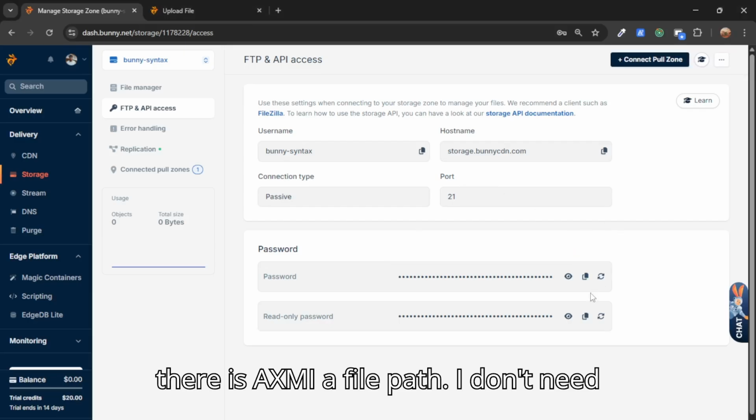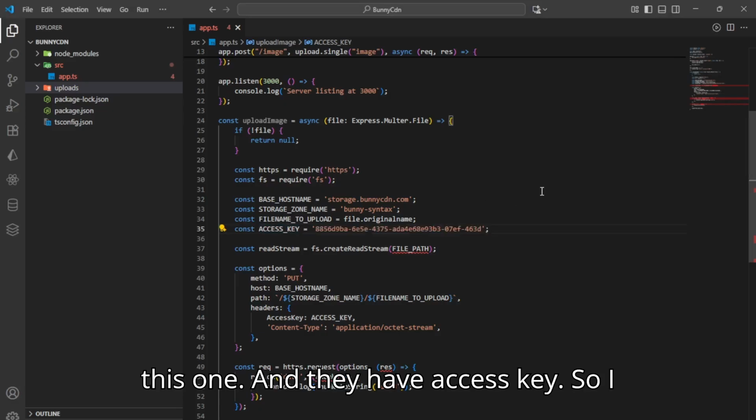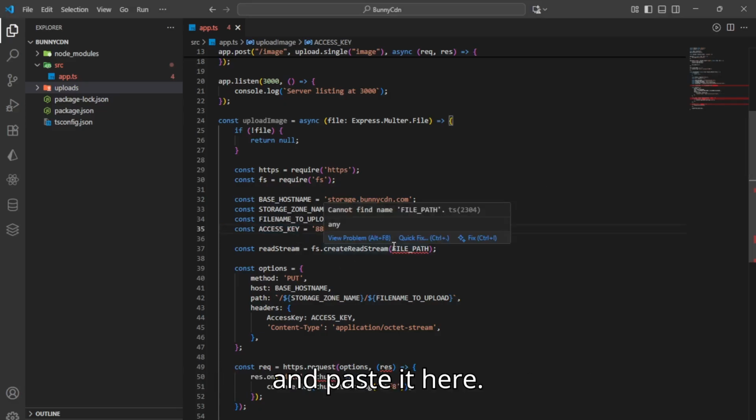Now it asks me for a file path. I don't need this one. And there is an access key. So I just need to copy that access key or password and paste it here.